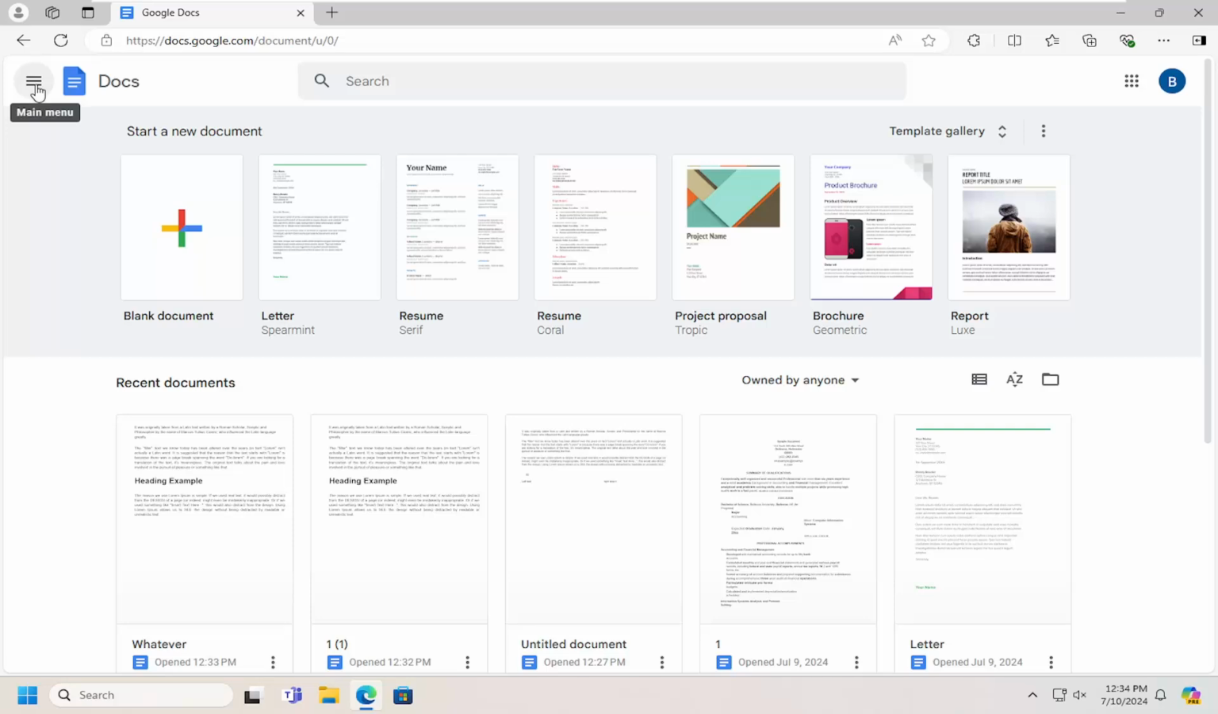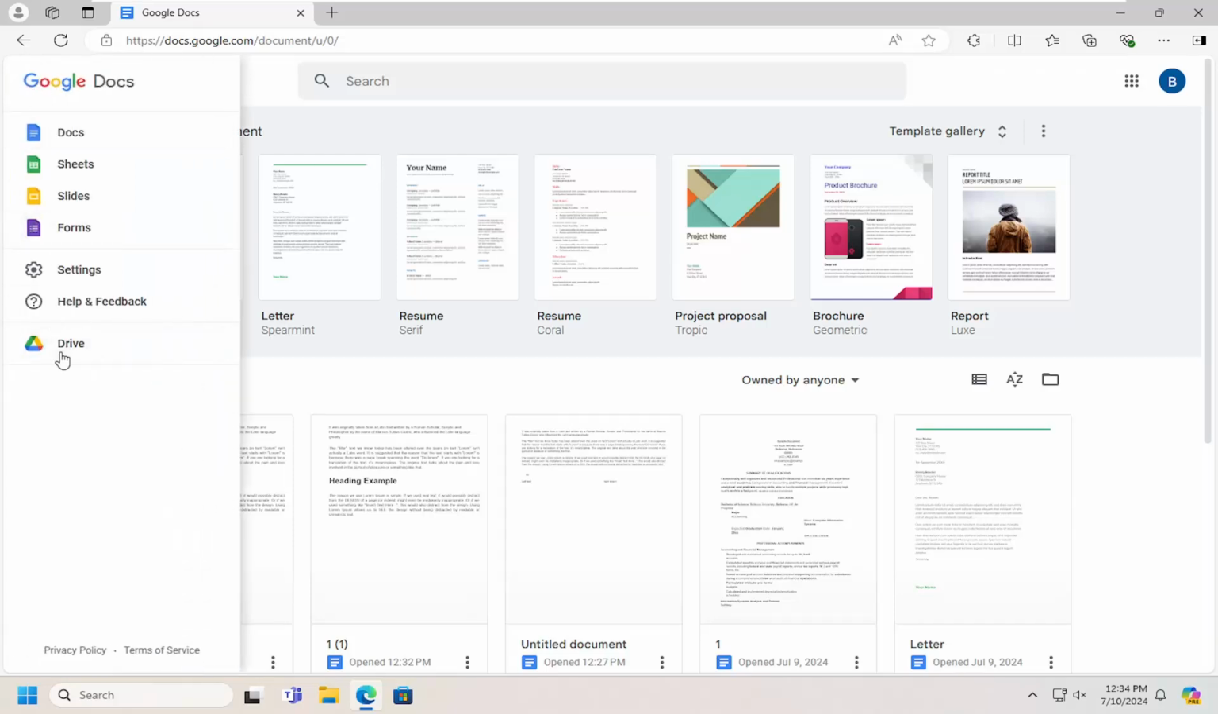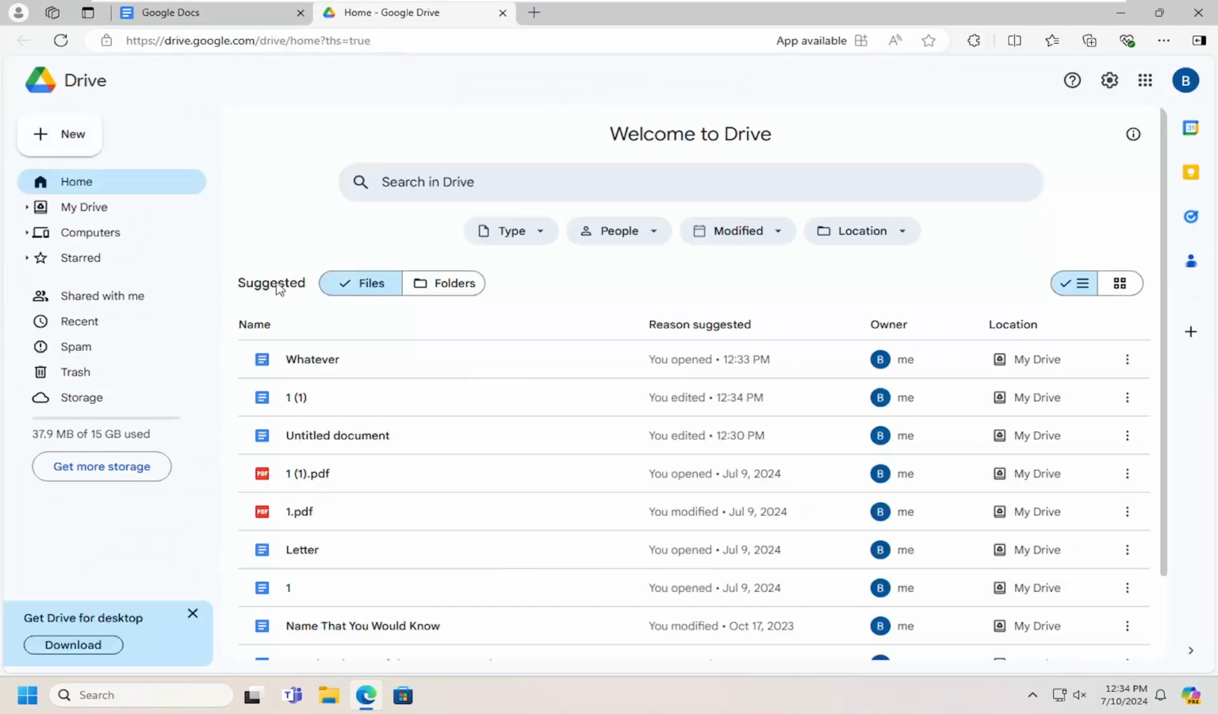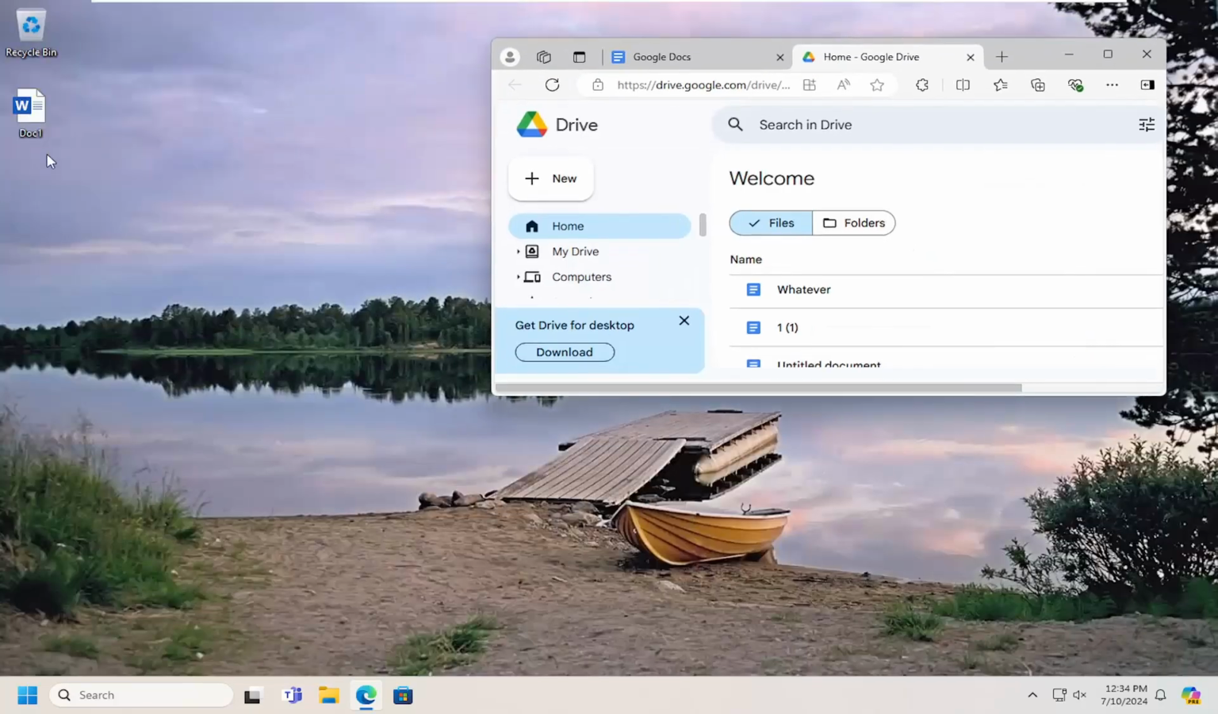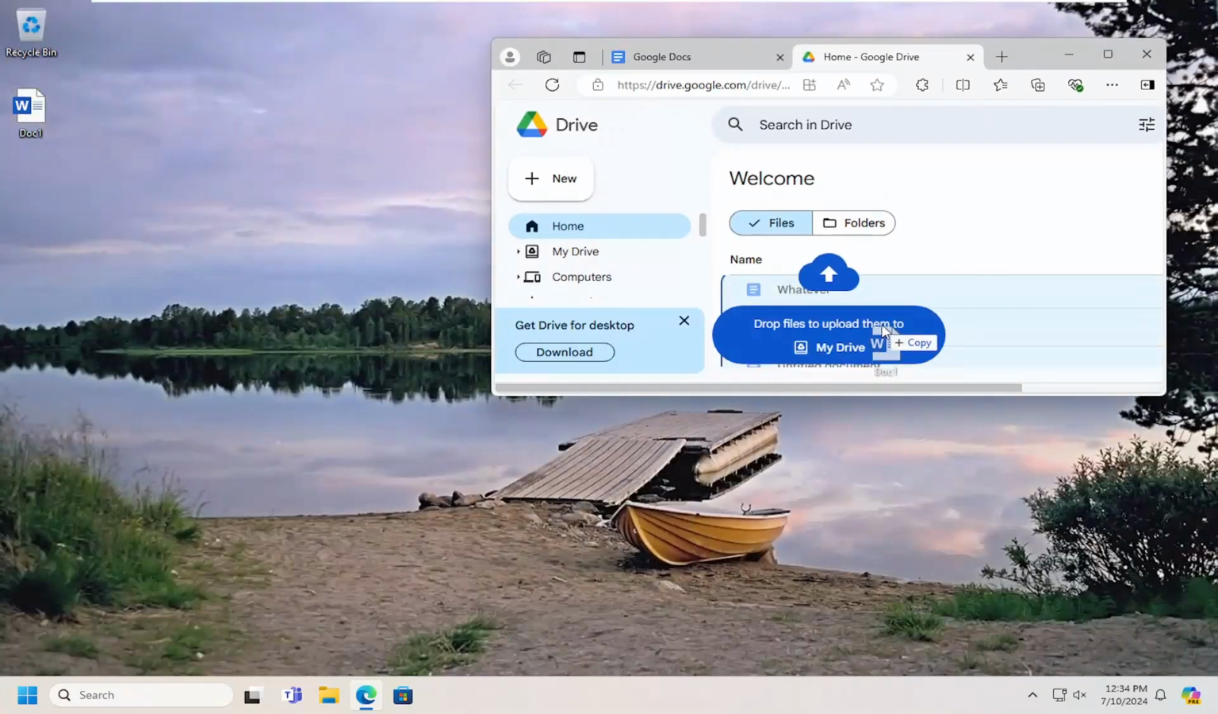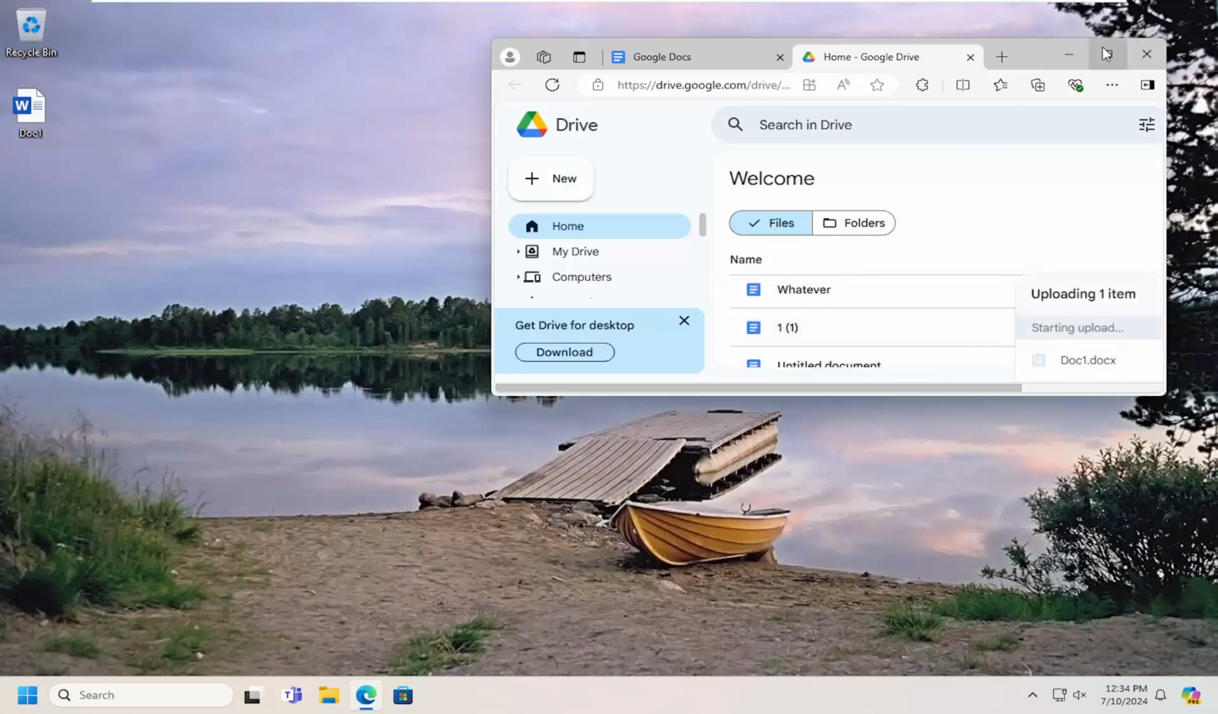hamburger icon on the top left. This is the main menu. Select Drive. And now you want to just drag and drop the file into the Google Drive. You should see something that says drop files to upload them to my drive. Go ahead and do that.